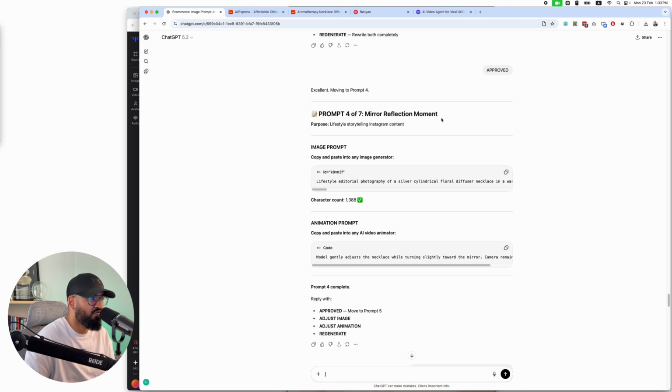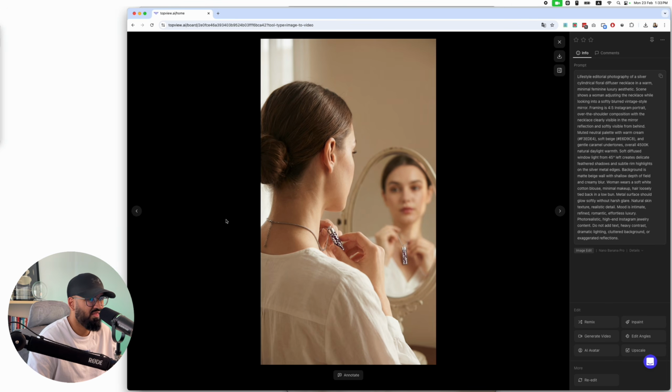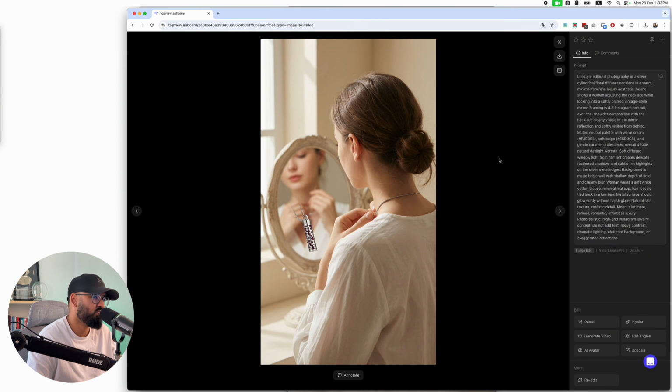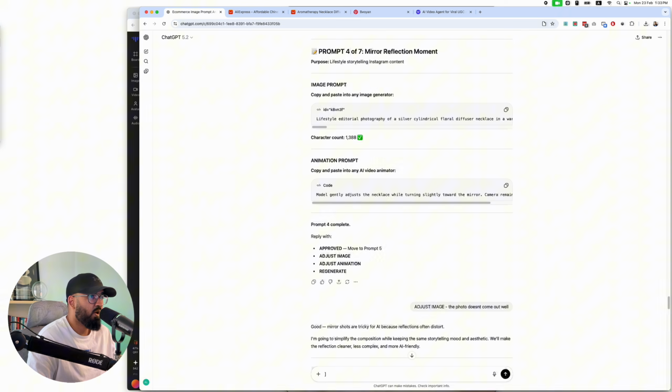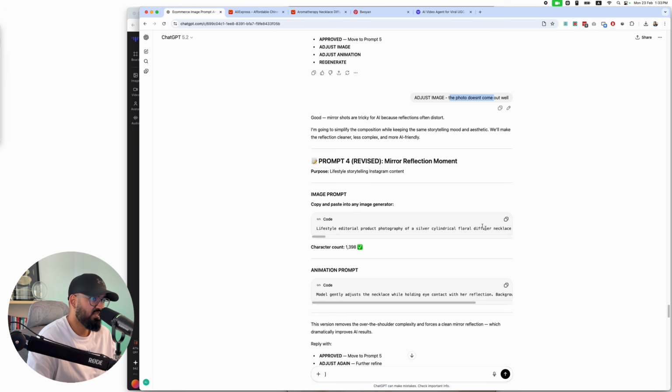For example, for the fourth image, when I went ahead and pasted this prompt in, it gave me really weird images like this one, this one, this one, and this one. None of this was really usable except for this one. But over here, the way she's looking in the mirror, the reflection was incorrect. So I just went back to my employee and I said, adjust the image. The photo doesn't come out well. It revised the image for me.